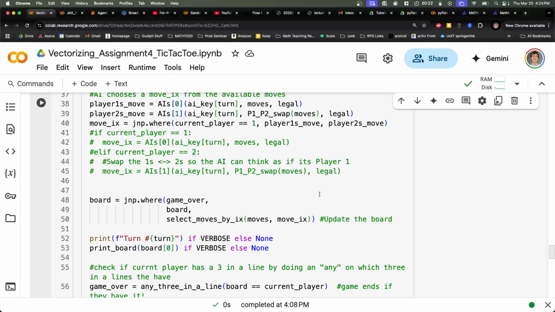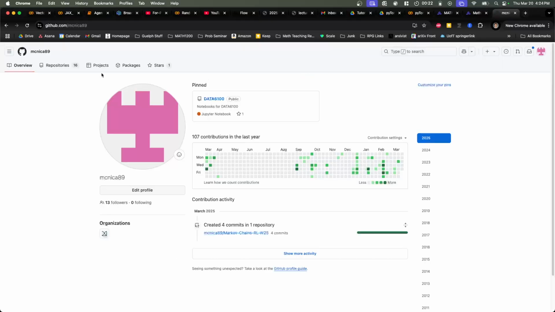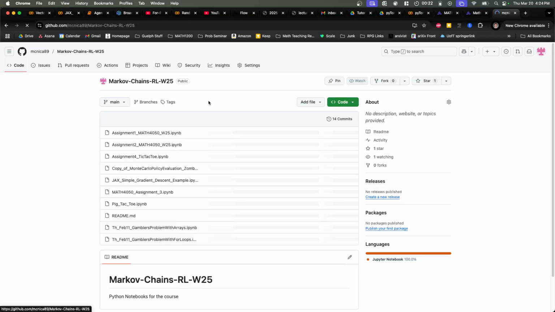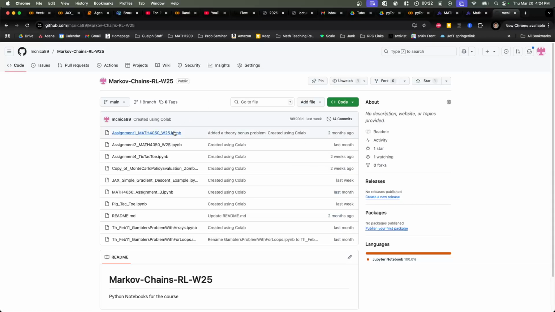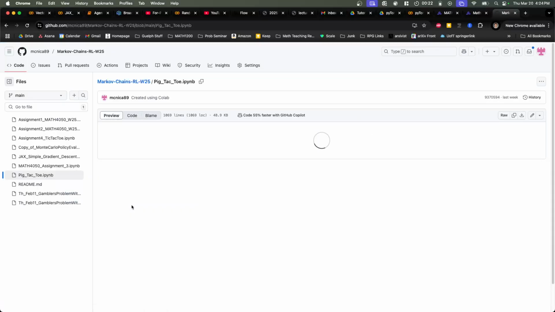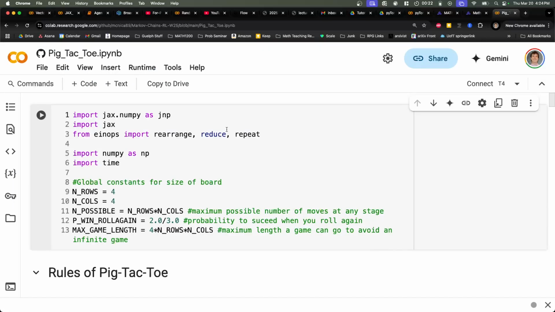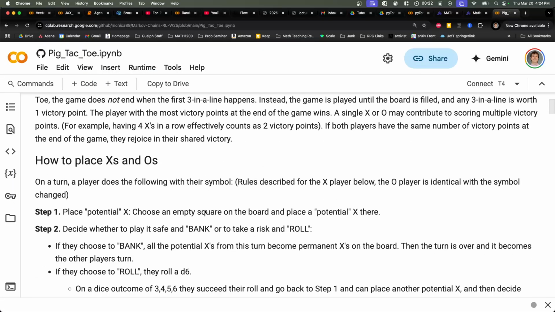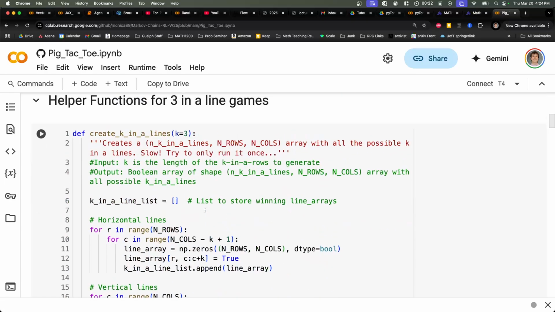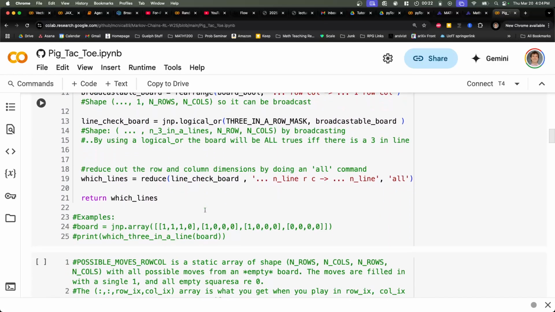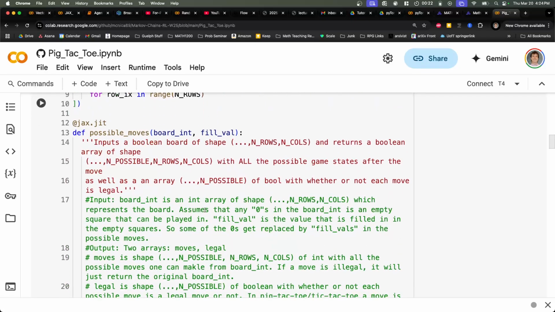Okay, so let me show you the code for the final project, which is also extremely similar. Pig Tac Toe. Okay, here it is. So this Pig Tac Toe thing, this is going to be the final project, and it is very, very, very similar to Tic Tac Toe. All the same commands as before. Create canal lines. All the stuff you've been doing, all the stuff you've been struggling with on this assignment will hopefully help you understand what's going on here.